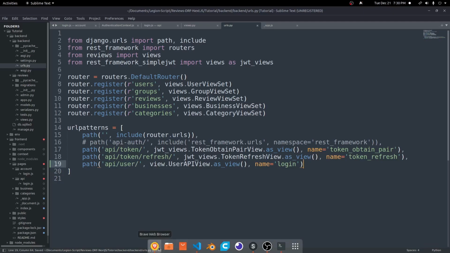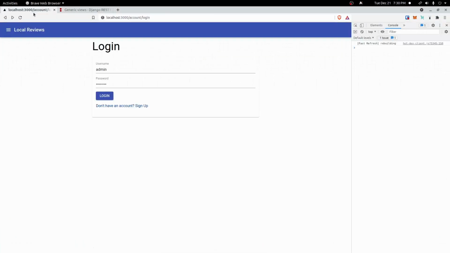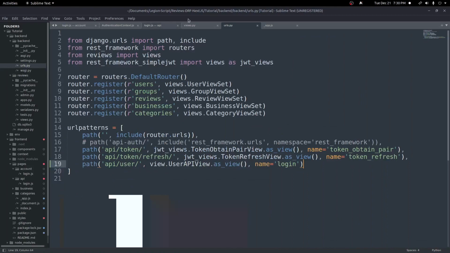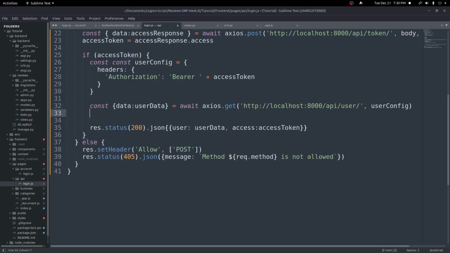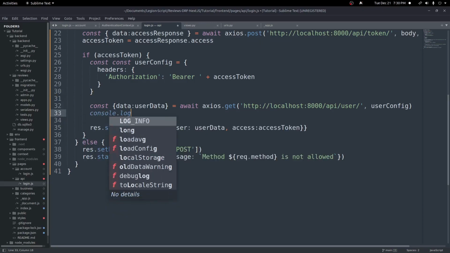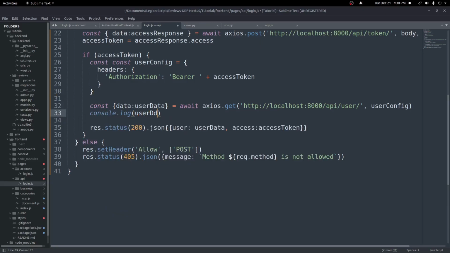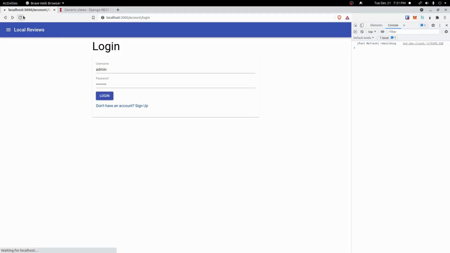Okay, now let's go ahead and just console log that. So I'm going to come back to my login API, and right here, this user data, let's just console log that user data. Console.log user data. Now everything's working correctly. We should get our user data back from this request. So then we'll jump into the browser again.